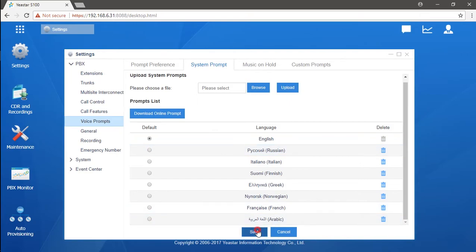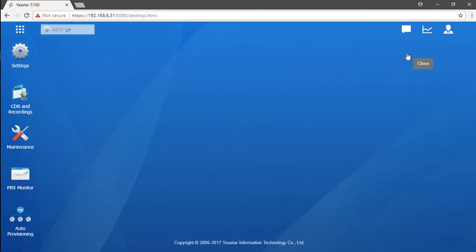All right, so click on save. That will be step 3. Now we've just finished the very beginning step of our basic configuration. All right.